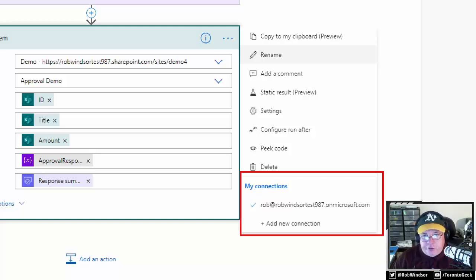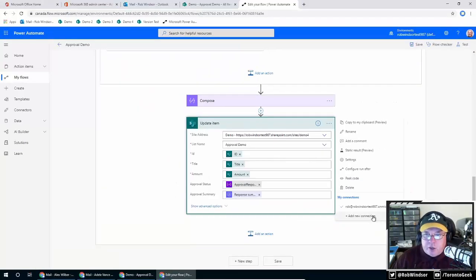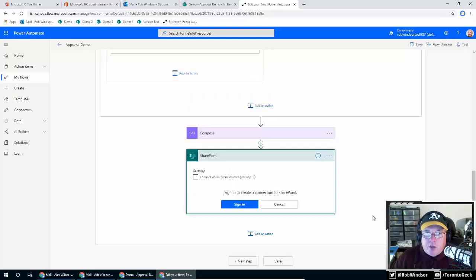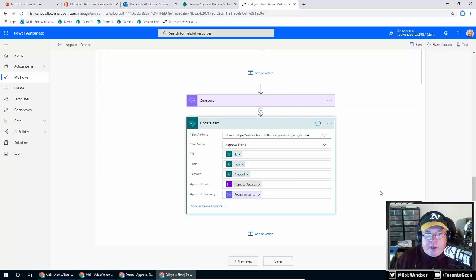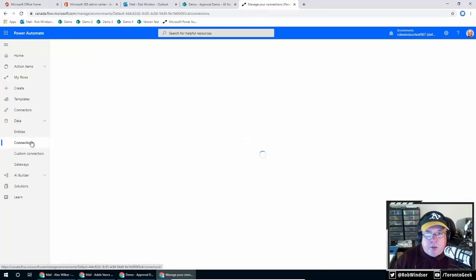Now, if I wanted to connect as a different user, I could click Add New Connection, and I can sign in as another user. And then the modified by would show as that user. Now, of course, I'd have to have their credentials to be able to do that, right? Another way you can create a connection is by going over to the data option here in the left-hand nav and clicking Connections. And you can create a connection this way, right?